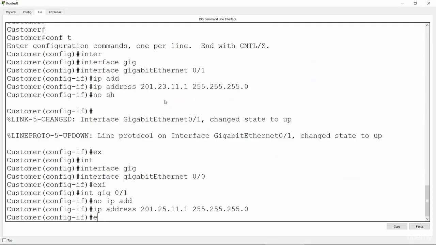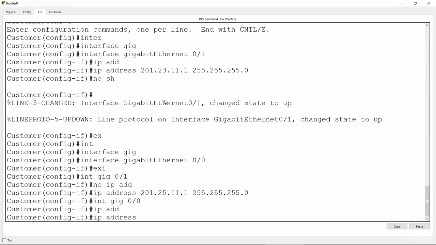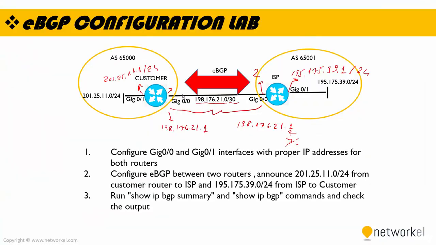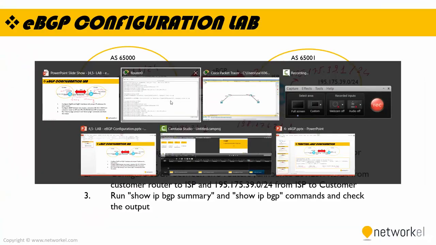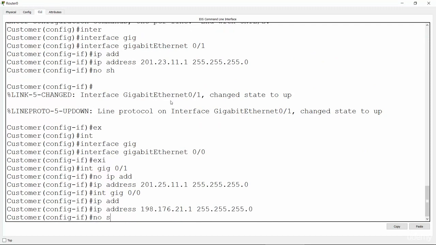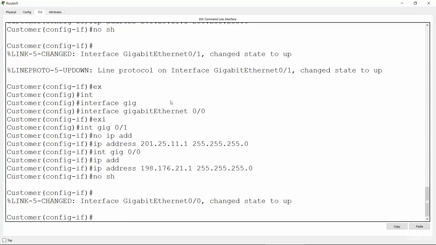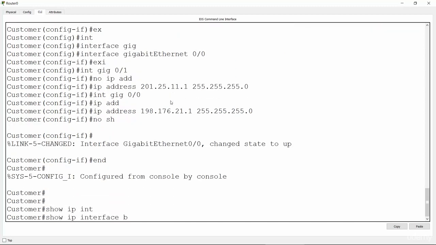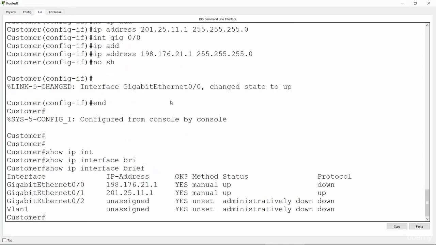IP address, what was that? .21.1 and no shut. Pretty cool. Let's check it with show ip interface brief. As you can see, our interface is configured properly.